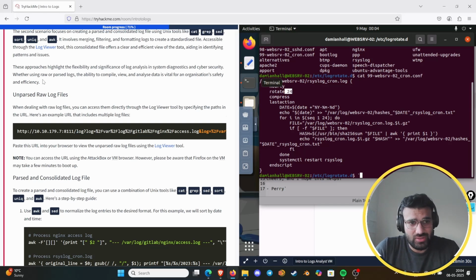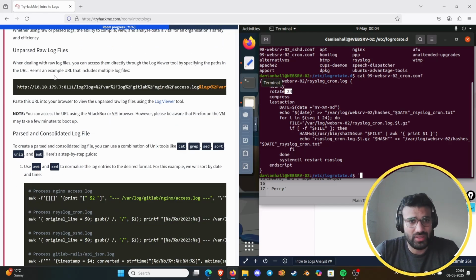Unparsed raw log files. When dealing with raw log files, you can access them directly through the log viewer tool by specifying the path in the URL. Paste this URL into your browser to view unparsed log files using the log viewer tool.